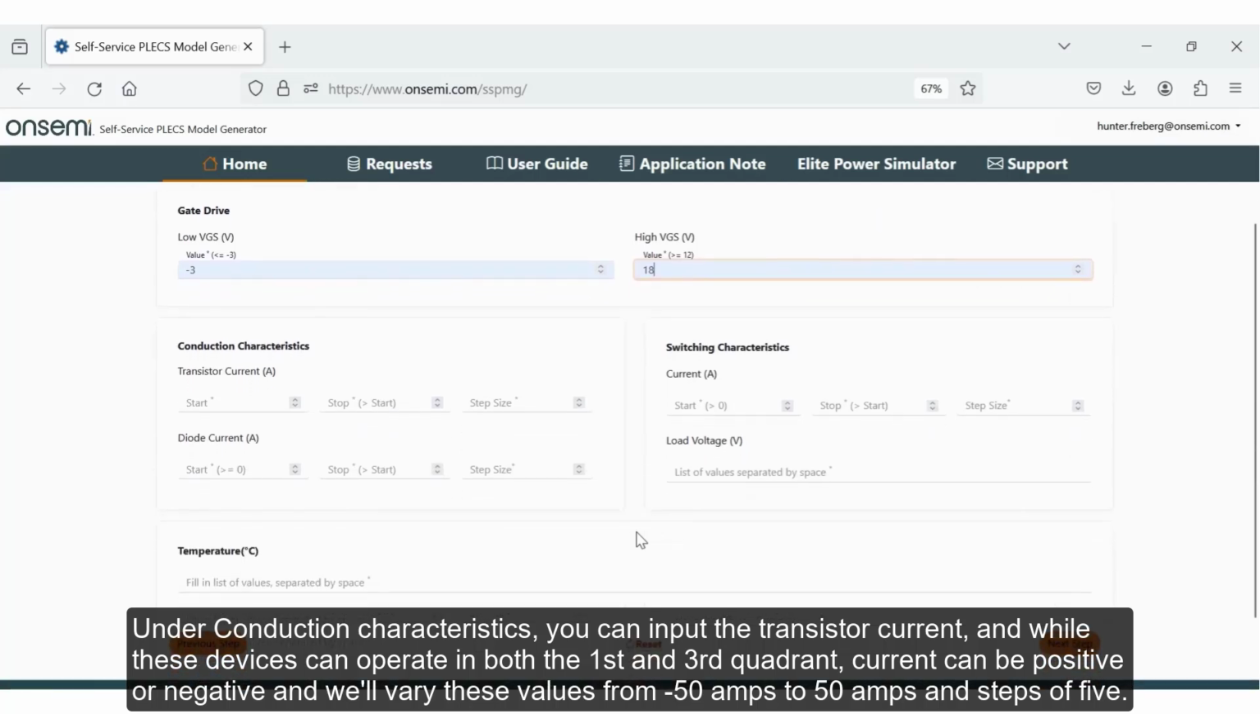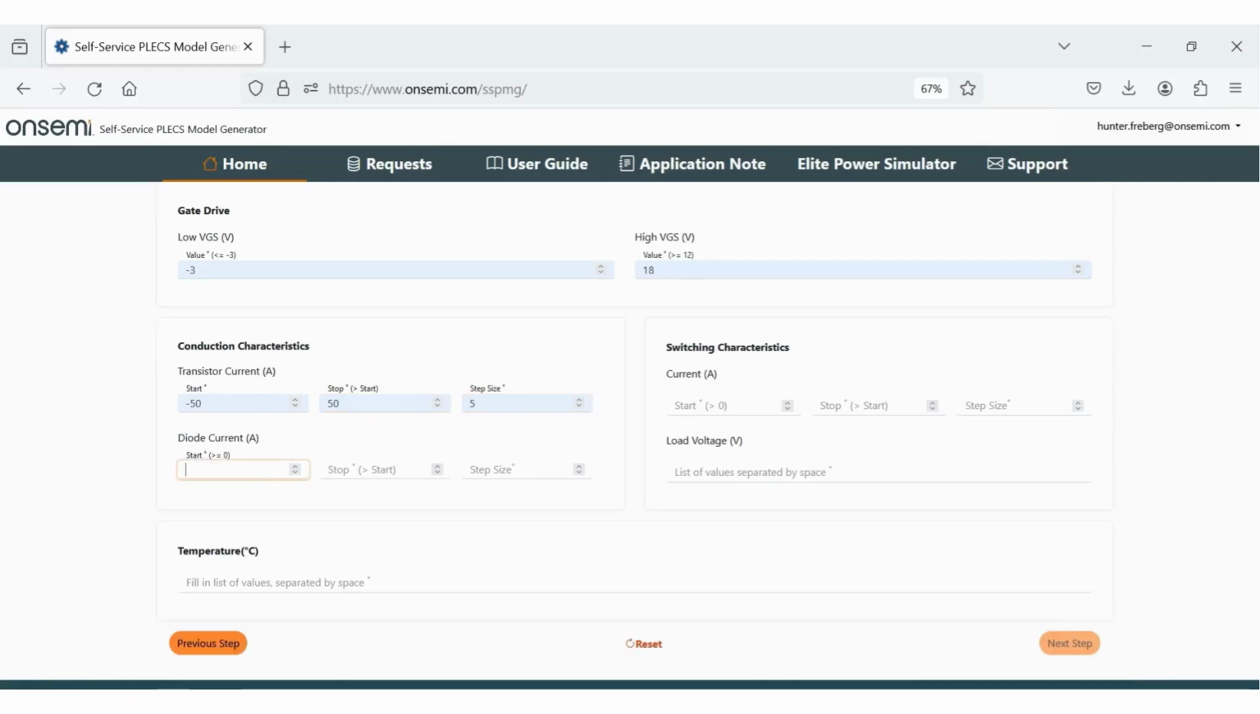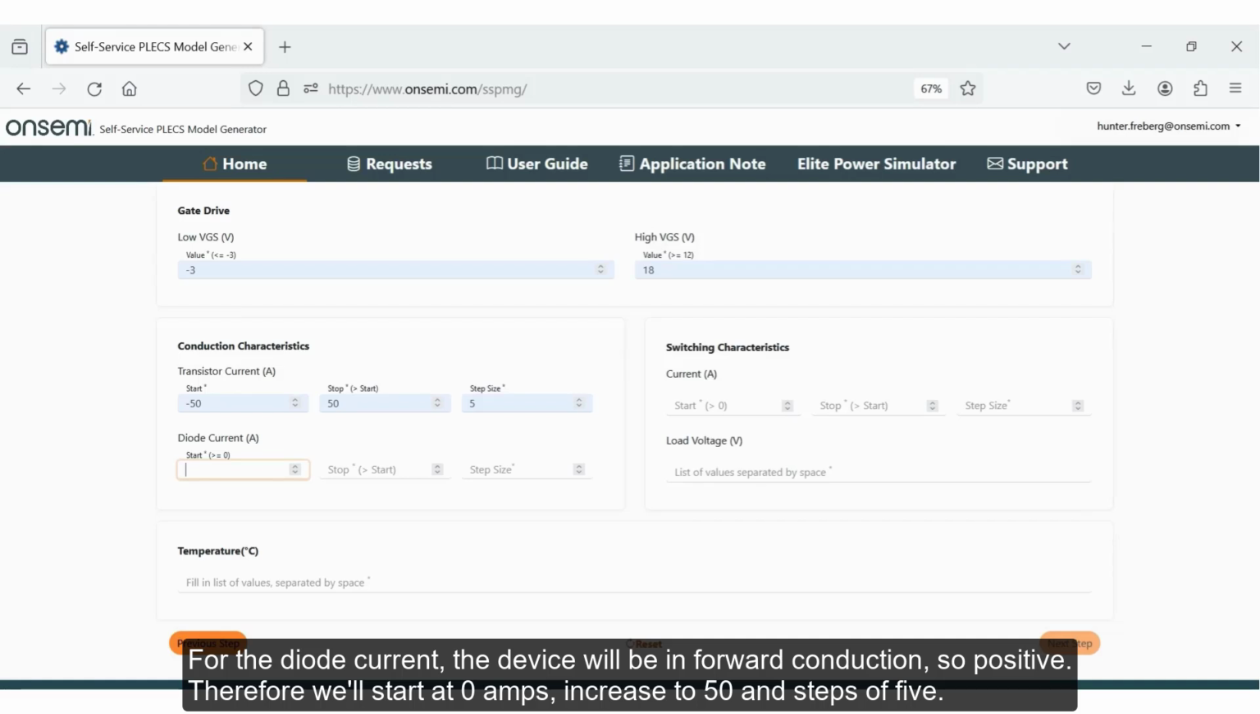Under conduction characteristics, you can input the transistor current, and while these devices can operate in both the first and third quadrant, current can be positive or negative. And we'll vary these values from -50 amps to 50 amps in steps of 5. For the diode current, the device will be in forward conduction, so positive. Therefore, we'll start at 0 amps, increase to 50 in steps of 5.